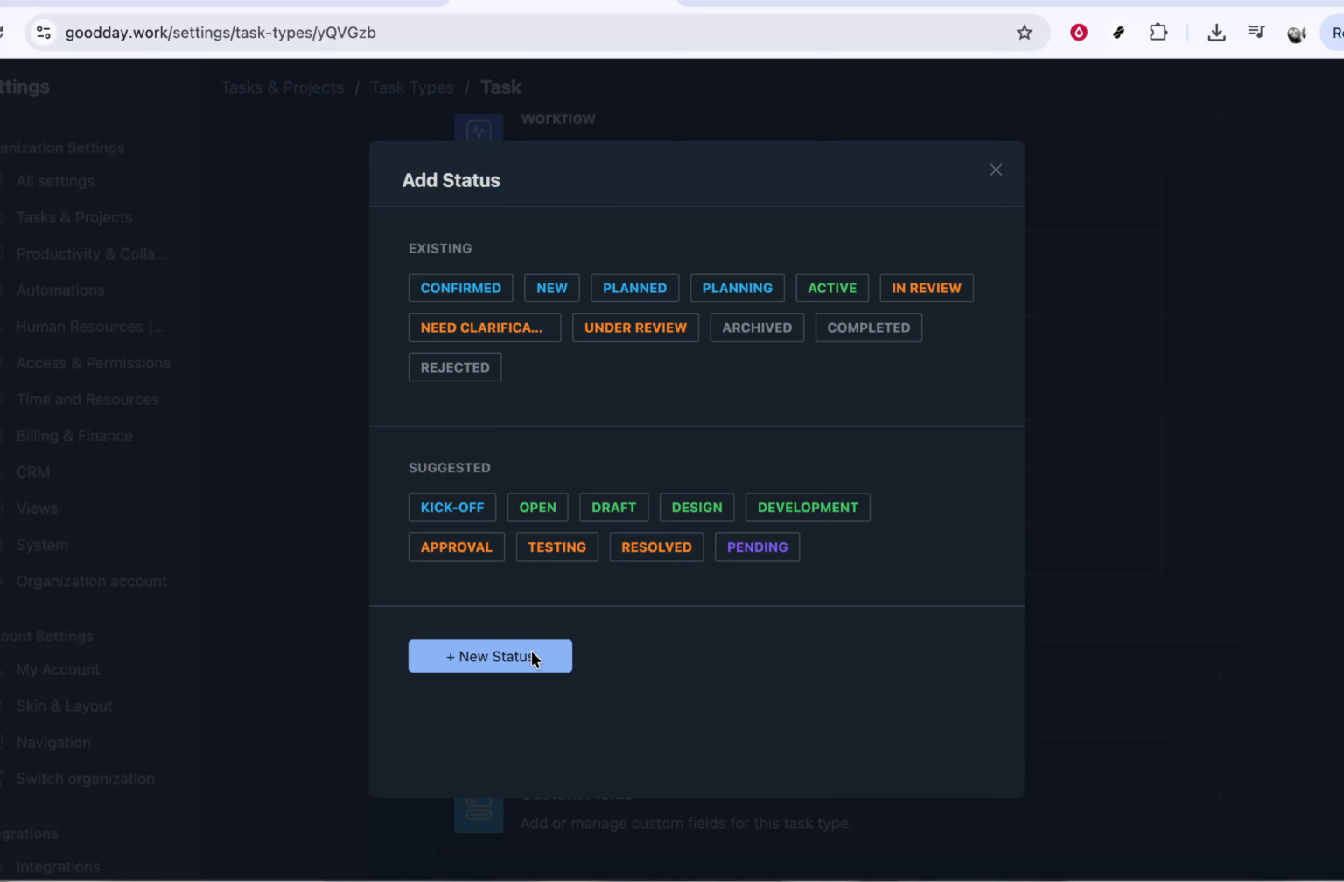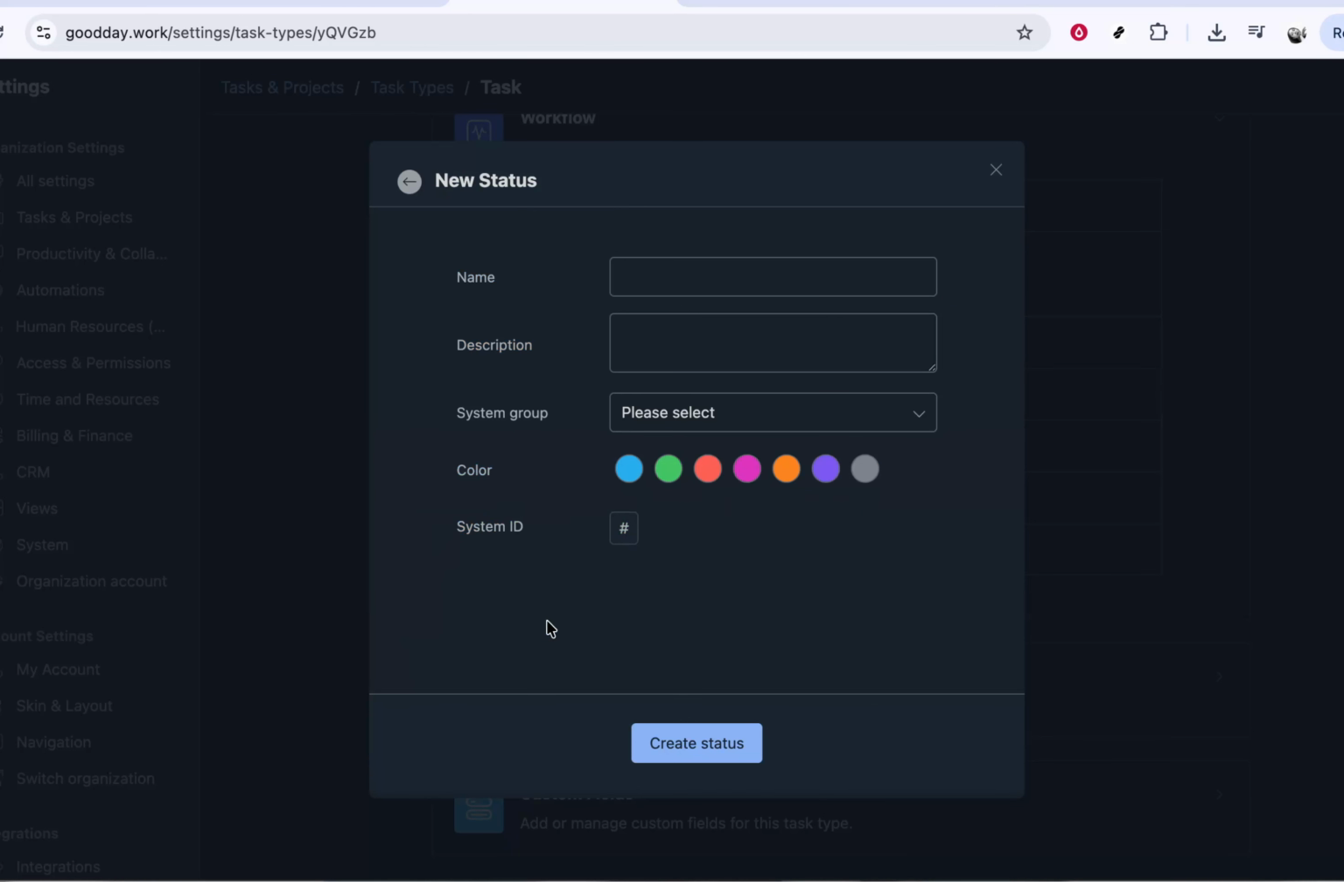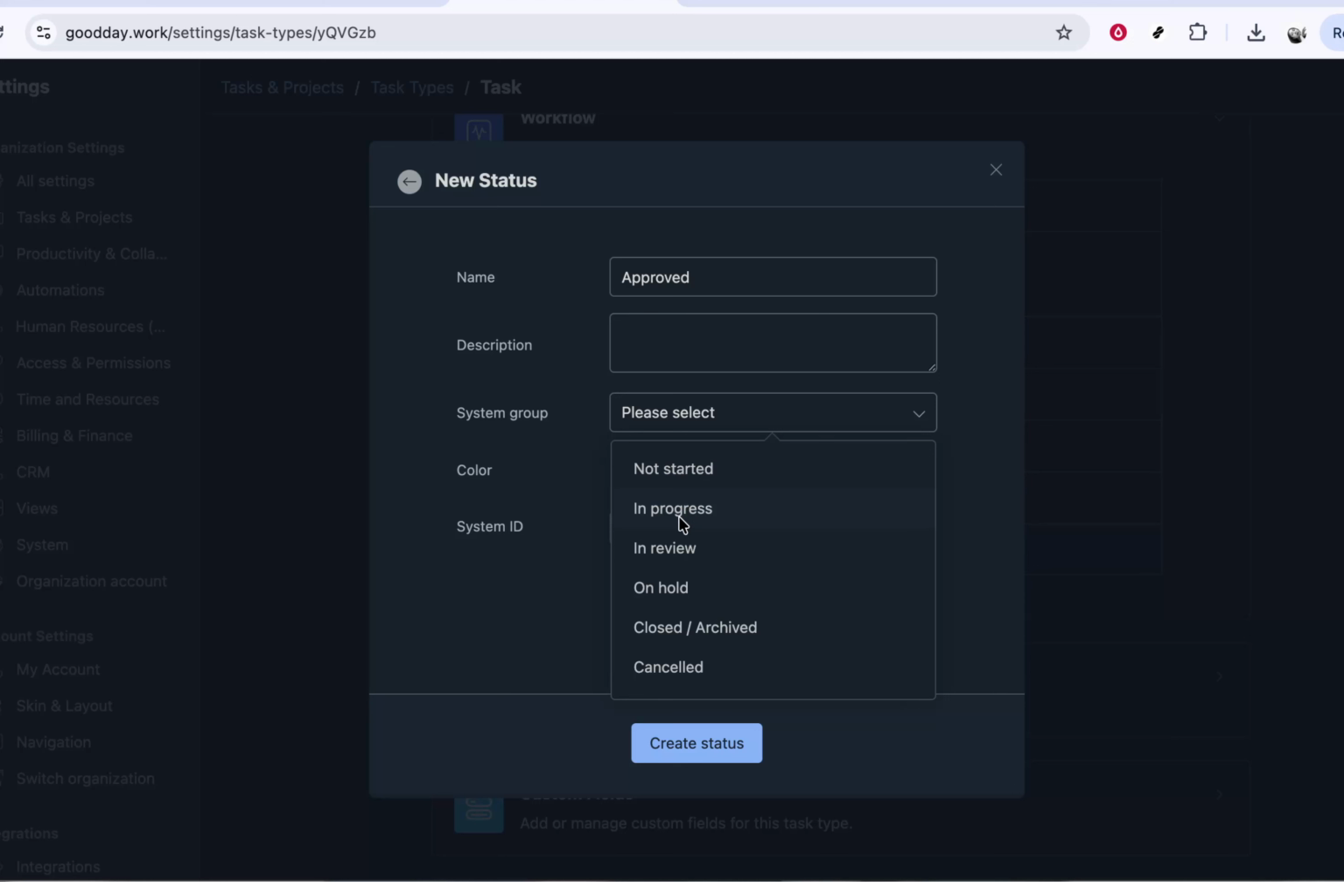This opens up the controls for extending your workflow. From the menu that appears, choose plus new status. This lets you create a brand new custom status rather than reusing an existing one. In the name field, type in the name of your new status. Try to choose something short, clear, and meaningful for your team, like in review or waiting on client. Finally, click on Create Status to save it. Your new status will now appear in the workflow, ready to be used in your projects.